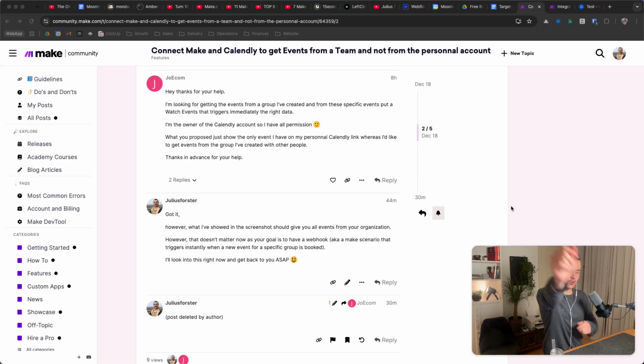Hi Joe. So real quick, here's basically how you would set up a webhook for Calendly that triggers whenever an event is scheduled inside a certain group.